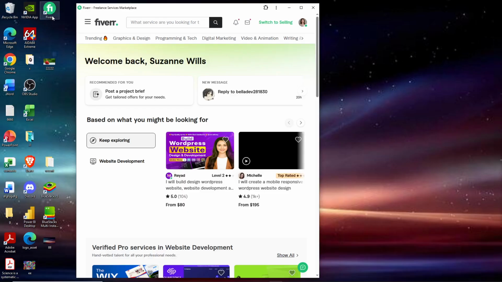Now, whenever you want to access Fiverr, you can simply double-click that desktop icon and it will launch Fiverr in its own window, giving you a streamlined app-like experience. This makes managing your gigs, communicating with clients, or browsing services much faster and more efficient. And there you have it. You've successfully created a Fiverr desktop shortcut for your PC, making your workflow smoother and saving you valuable time.